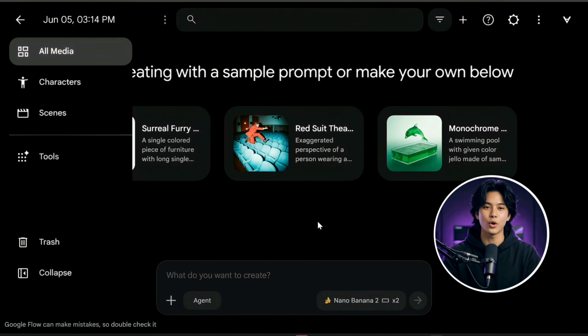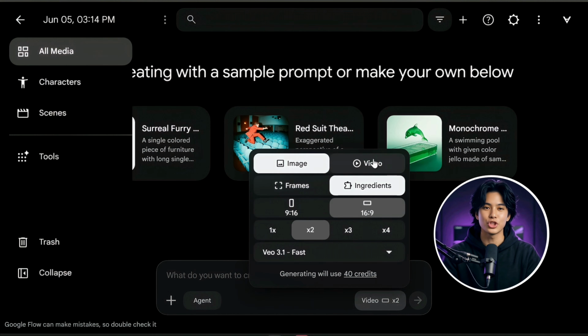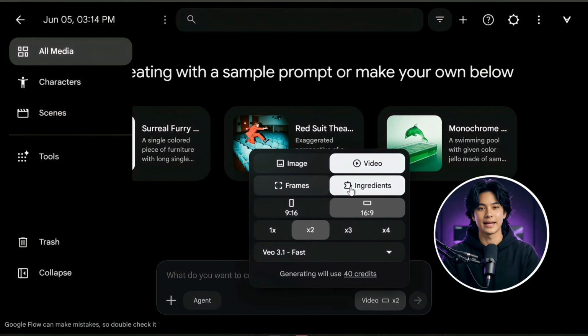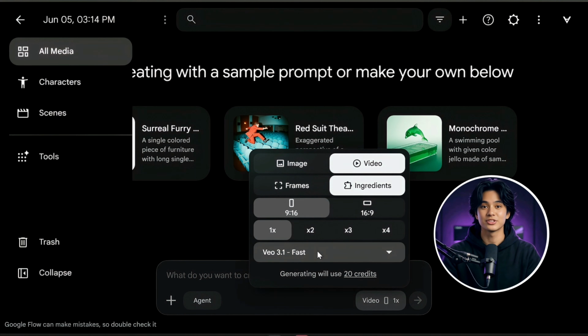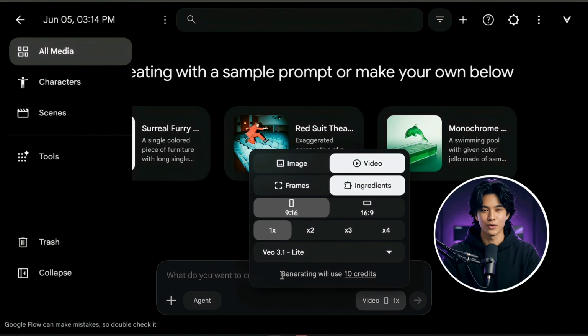First, open the Flow AI website and log into your account. After logging in, click on the Settings option. Next, select the Video Generation option. After that, enable or select the ingredient feature. Now set the video size to 9:16 because we're creating vertical videos for YouTube Shorts, TikTok, Instagram Reels, and Facebook Reels. Next, choose your video model. For this example, we'll use the Lite model, which typically costs around 10 credits per generation.